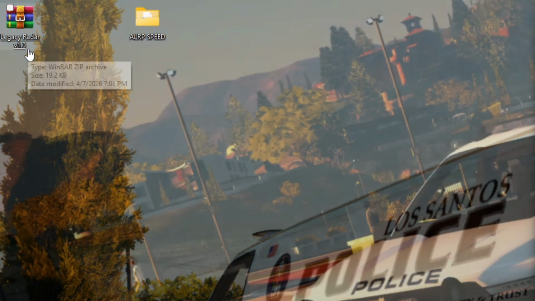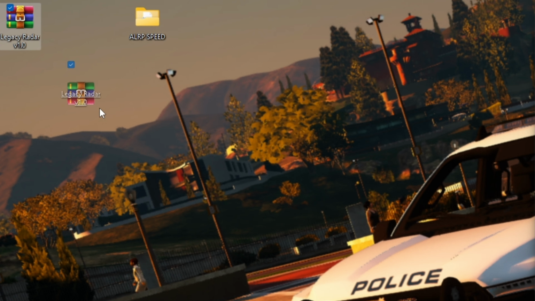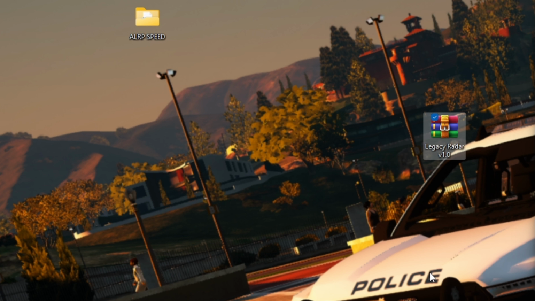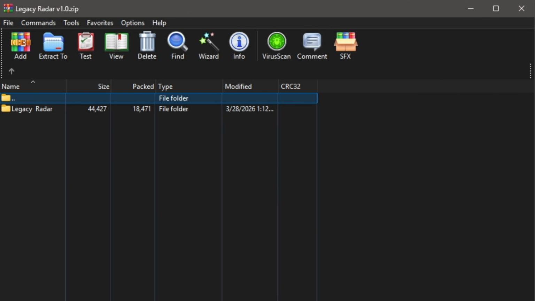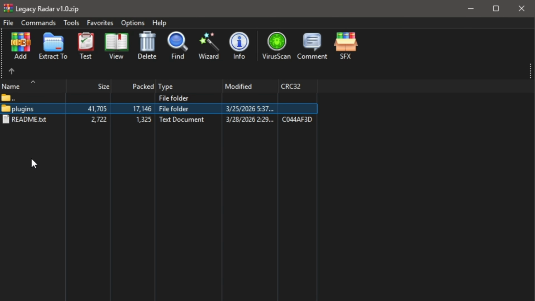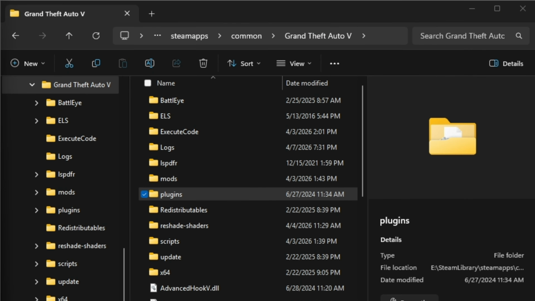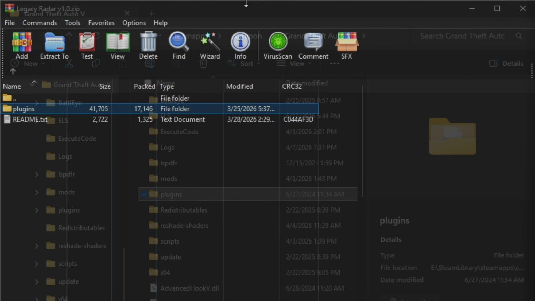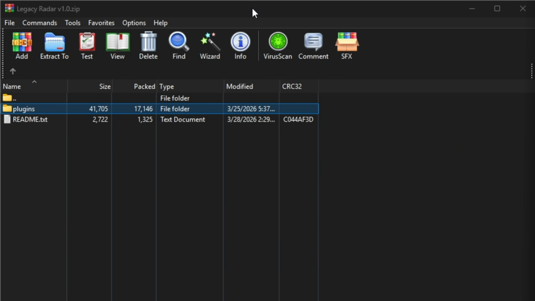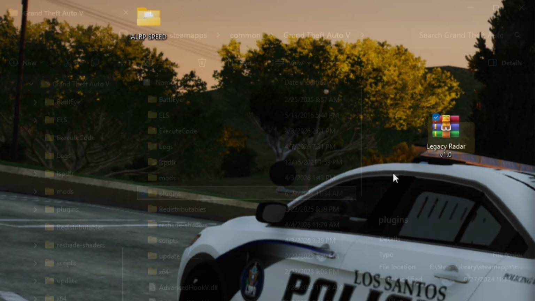Alright, so what we're going to do is I'm going to open up the Legacy Radar by Goofier Card 60. Let me make this one ready. You're going to open up the Legacy Radar folder and grab the plugins. That's all you guys need. Left click, drag and drop over here in your main directory, and just simply drop that in, and go ahead and refresh on it and close out of this Legacy Radar WinRAR or 7-zip.